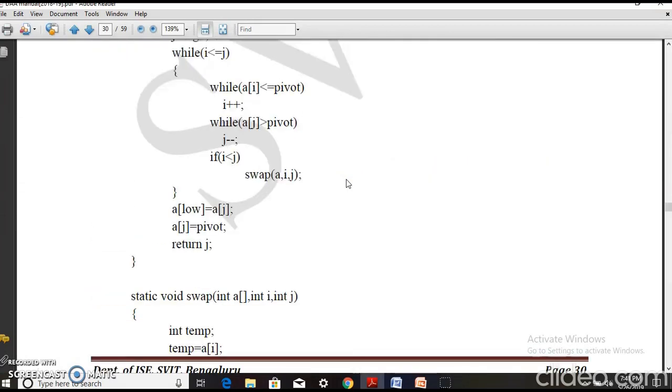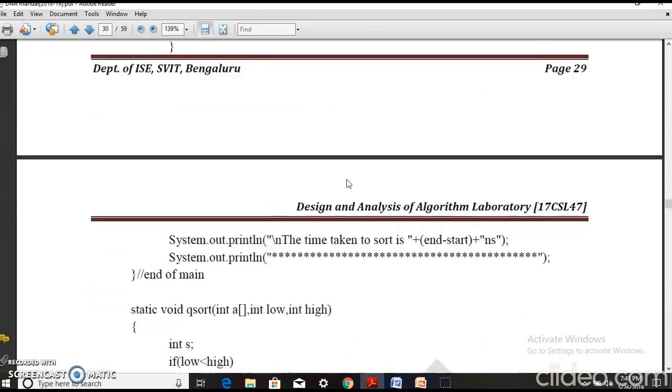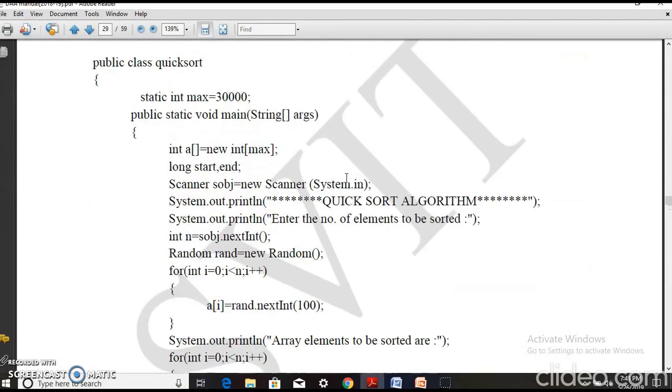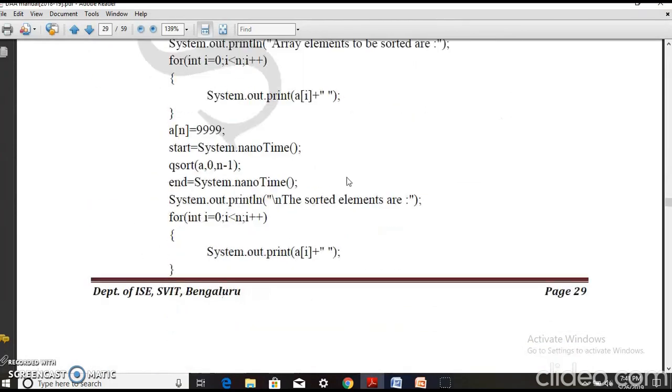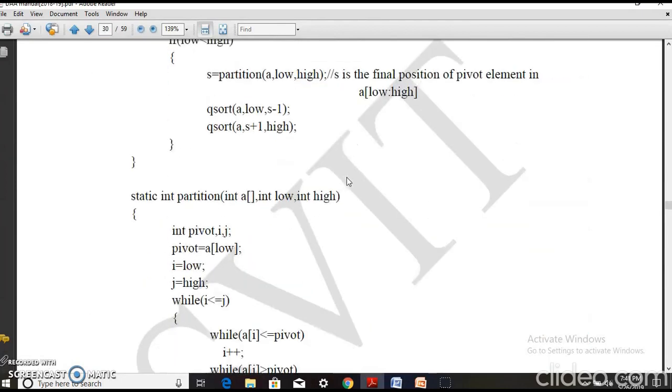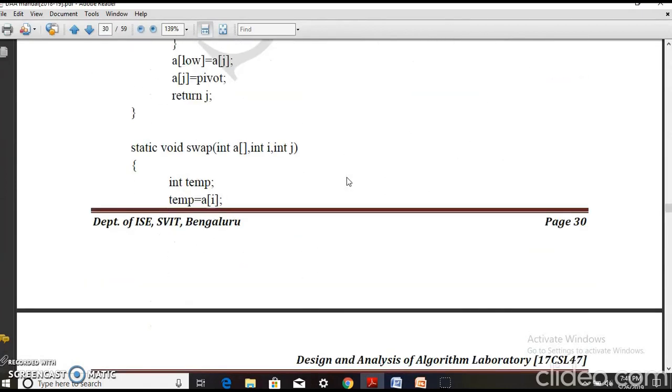So the summary of this program is illustrating how quicksort works using the divide and conquer technique, and also the time taken for different values of n.